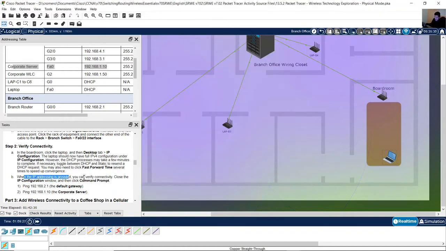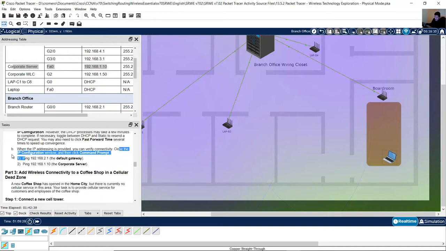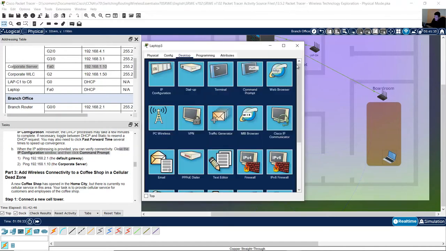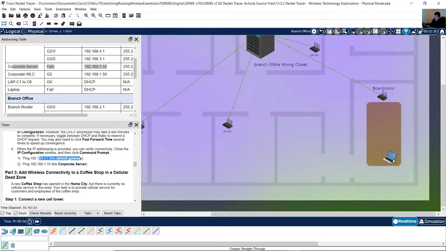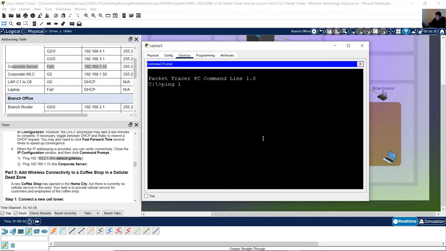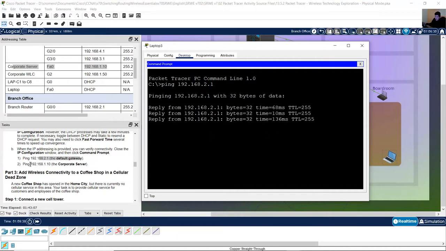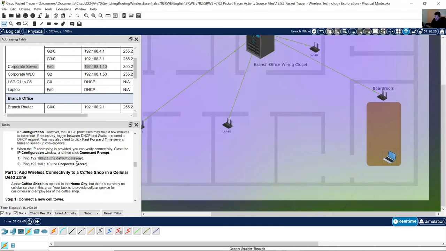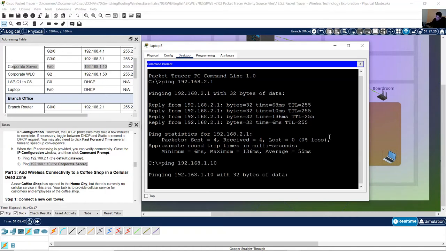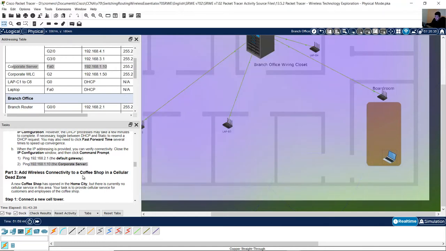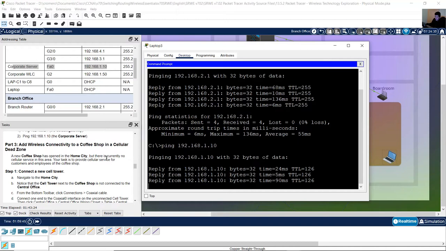When IP addressing is provided, you can verify connectivity. Close the IP configuration and command prompt. Okay, close this command prompt. Ping the default gateway. Ping 192.168.2.1. Success. And ping the corporate server 192.168.1.10. Success. Okay, very good.